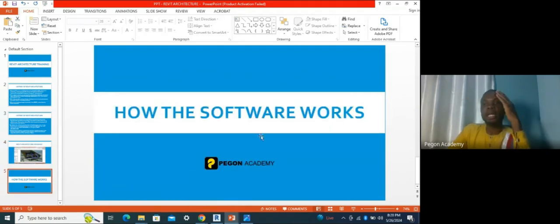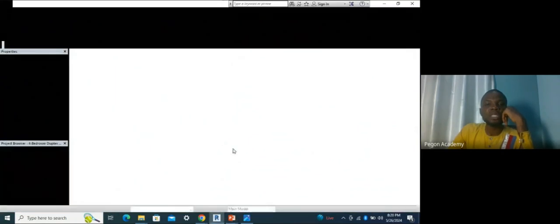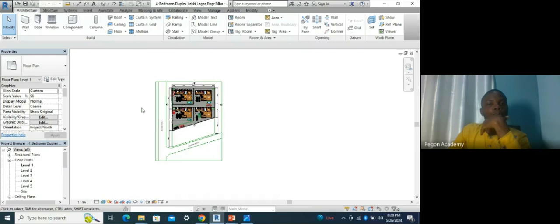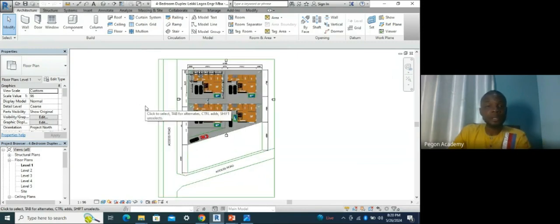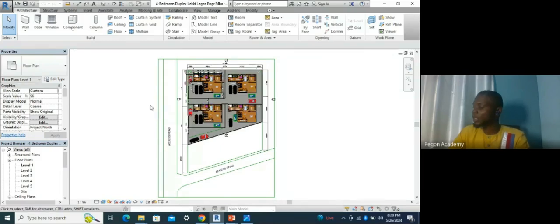So now let's quickly take a look at how the Revit software works, right? It is very easy. I have just opened a previous project that I was working on for a client. So it is very easy to use. And of course, Revit can work in any system. It can work in a 2 GB RAM system, it can work in a 4 GB RAM system. But the point is, the higher the system capacity, the faster and the more realistic your renderings will be, right? But then you can use a basic system to run Revit.